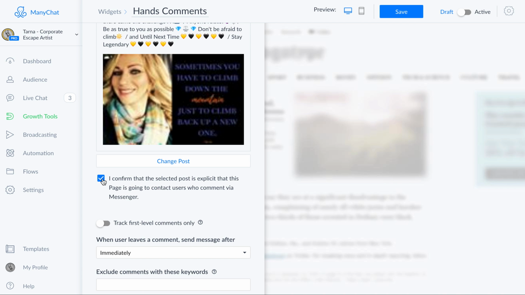And then you select confirm that this is not explicit information and that it is okay for you to respond to people who comment. Here you are going to track the first level comments only. This means if somebody puts info on your ad and then you respond back and say, hey, I sent you a PM, if they say thanks, it doesn't fire a message off of them saying thanks and using their second comment to trigger this. So you definitely want to toggle this on.